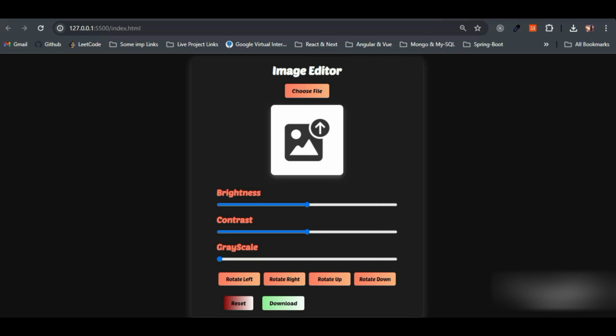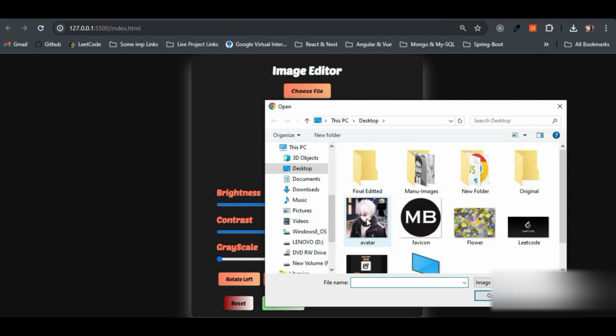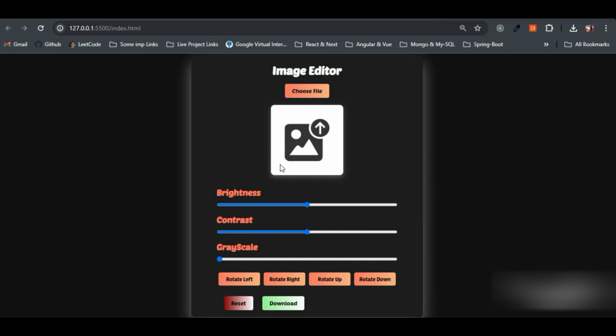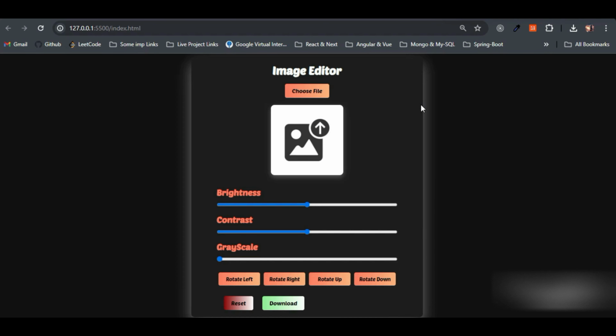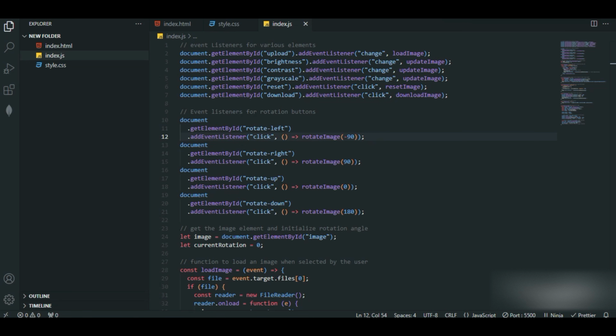I'll format this document once. Let me come here. I'll try to upload the image. So I'll just have one image. Still the image is not getting uploaded, right? So what's the problem? Let's check again.